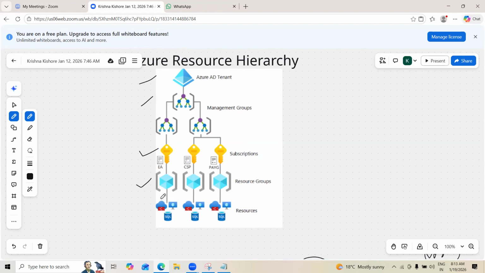So you can see a set of groups, like resources hosted on each resource group. This is a different environment. For this particular subscription, you have one resource group, and I have added all resources in this particular resource group. One more subscription, another resource group, and I have added all my resources.